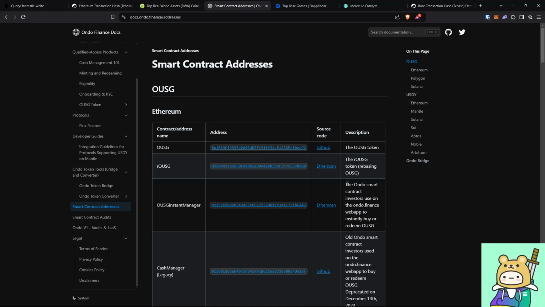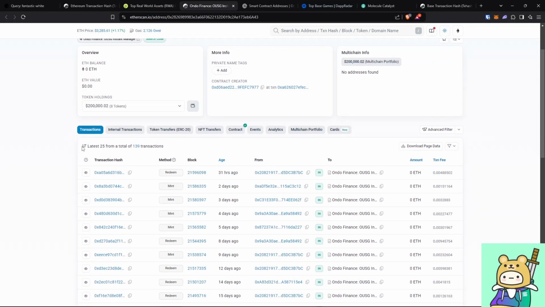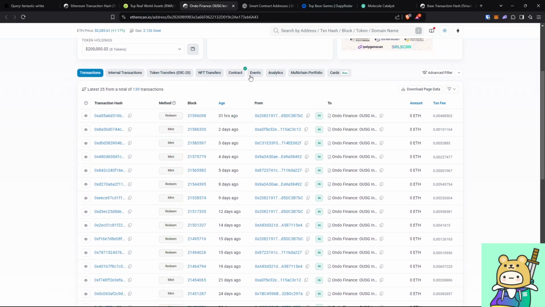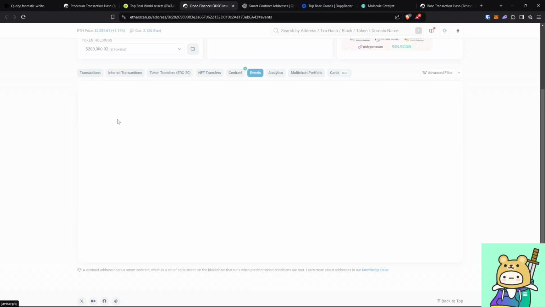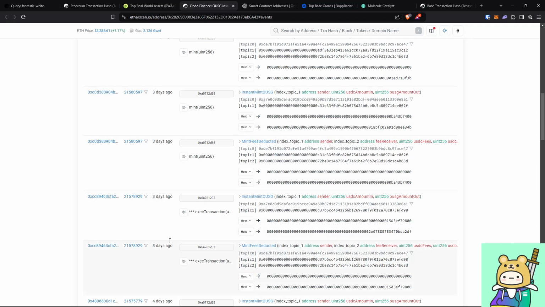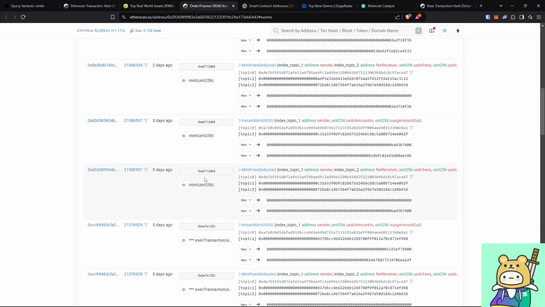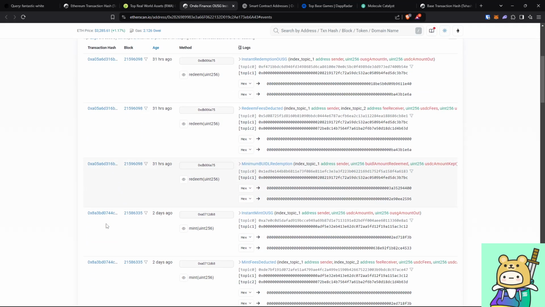Okay, so this tells me that this is the smart contract investors use on the front end to instantly buy or redeem OUSG. So let's take a look. Okay, so right off the bat, I am seeing several events. I'm seeing a redeem, I'm seeing mint, right? And instant mint, right? I have no idea what all this means, but let's look at mint.